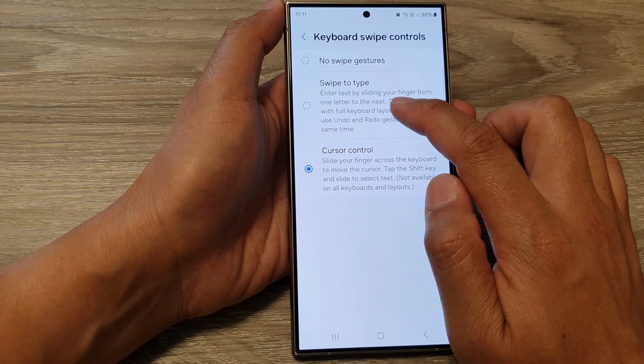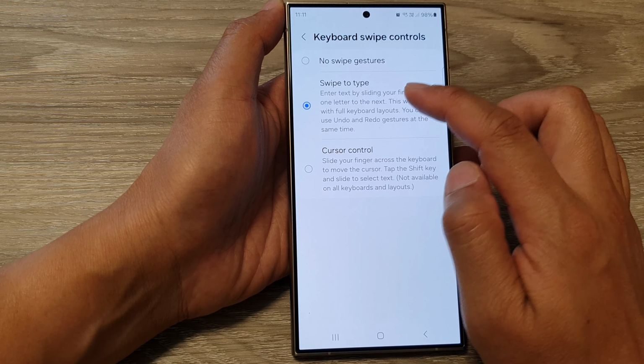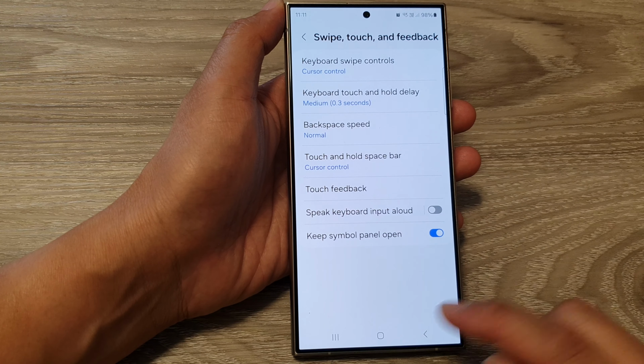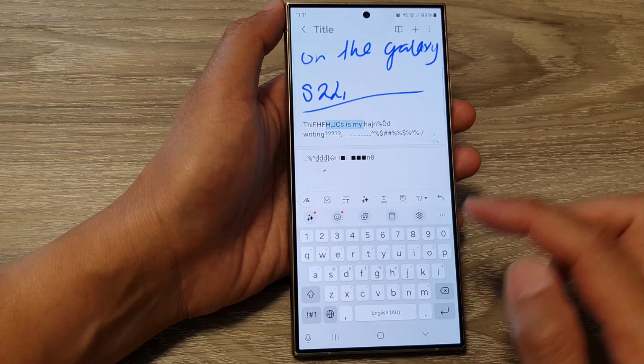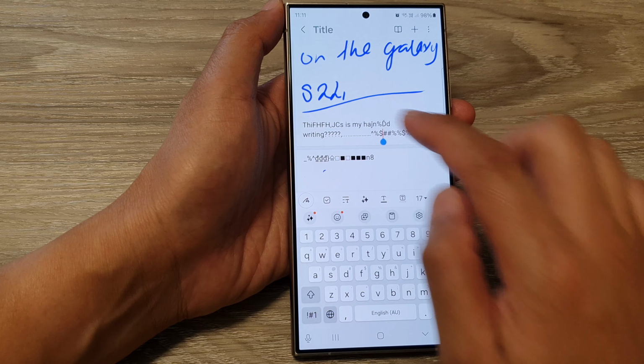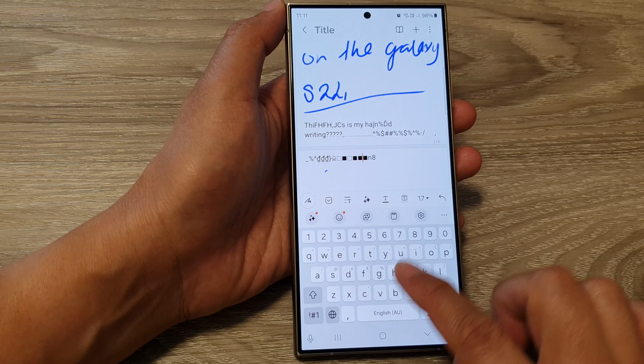By default, it is set to Swipe to Type. If you don't like to use Swipe to Type, you can select Cursor Control. So now if you open up the keyboard, you can swipe across the keyboard to move the cursor, as you can see right here.